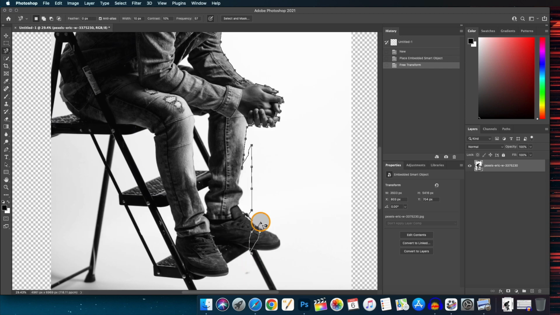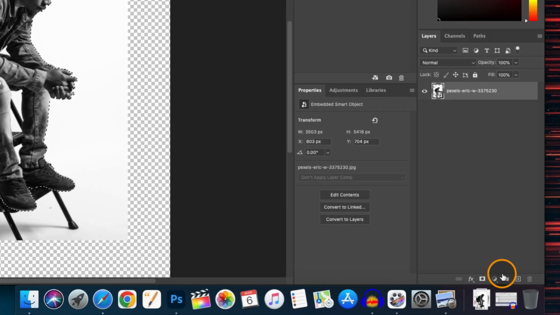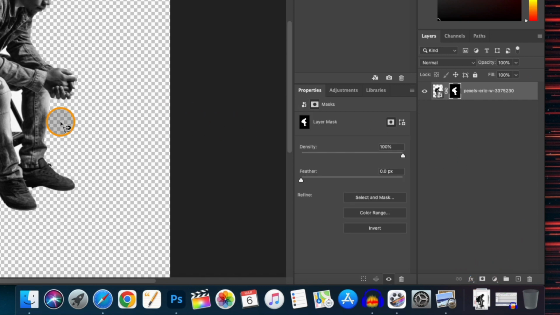If your selection goes the wrong way, just hit backspace to return to the point you want and then continue once again. If the selection is not going as per your requirement in some places and is including some extras, don't worry, we'll be fixing that later on. Click on the mask icon to mask the layer.